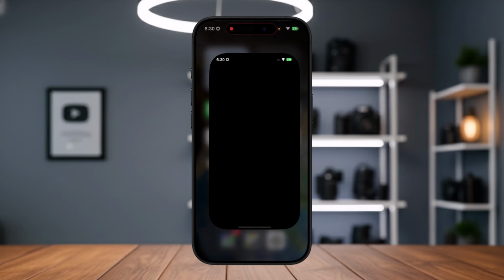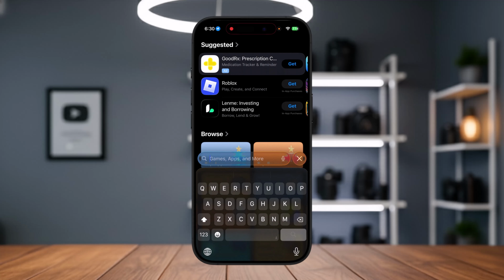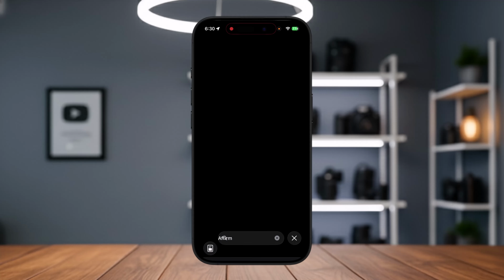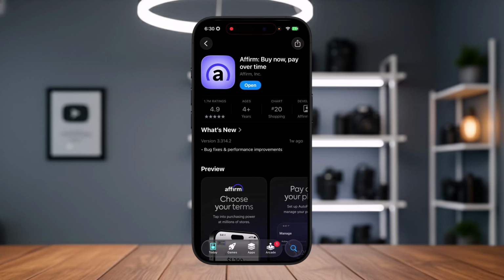First things first, simply go ahead and open App Store or Play Store, depending on whatever mobile you are on, and simply go ahead and open or search for Affirm just like that, and click on this application, download and install it onto your device.